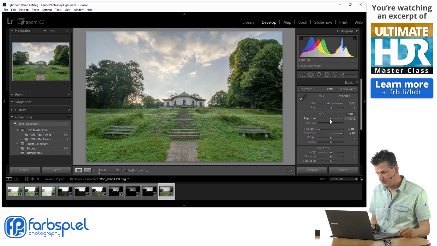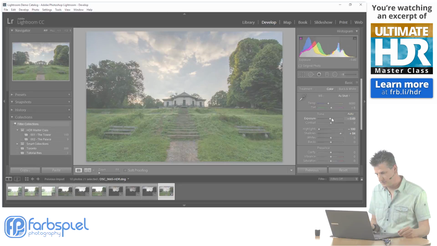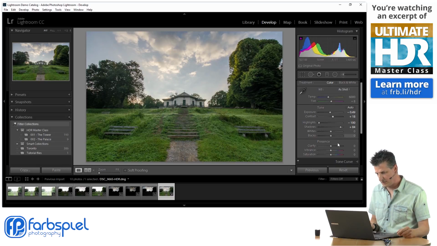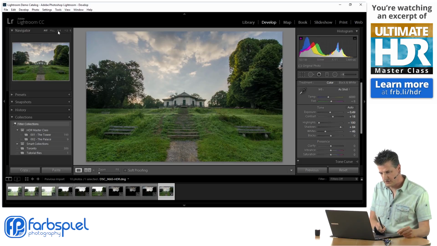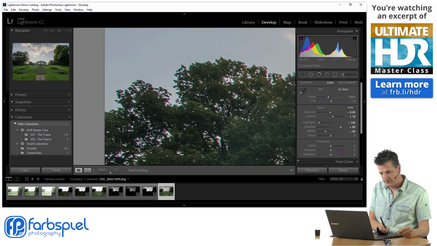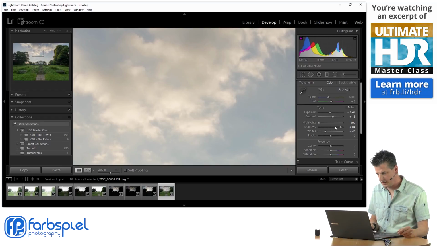It's very much on the bright side. So I'm going to reduce the overall exposure just a little bit. I'm going to raise the contrast some. And I'm going to tone down the whites a bit more to get rid of those overexposed spots that we had here.